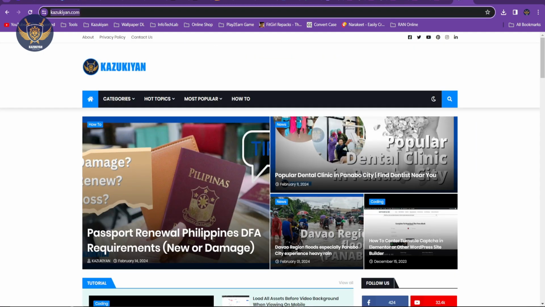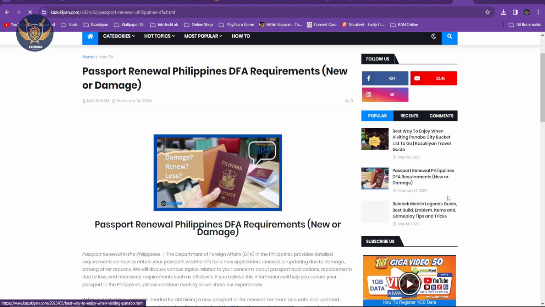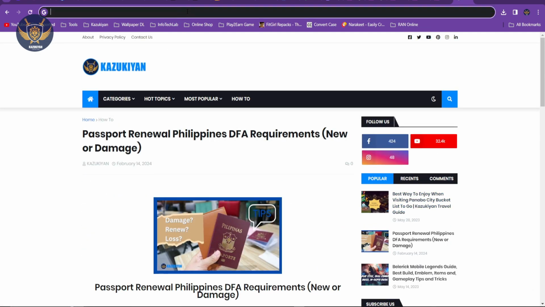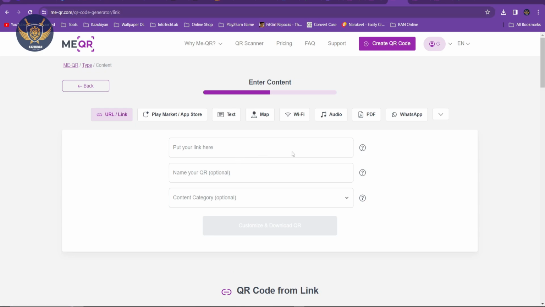So I want to redirect my users to this domain, or let's say, how about this one? Say this blog post. I will copy this one. So let's say you are planning to launch a campaign and you want users to scan your QR code. You can use it here. Just click this one, then you will be redirected to this page.